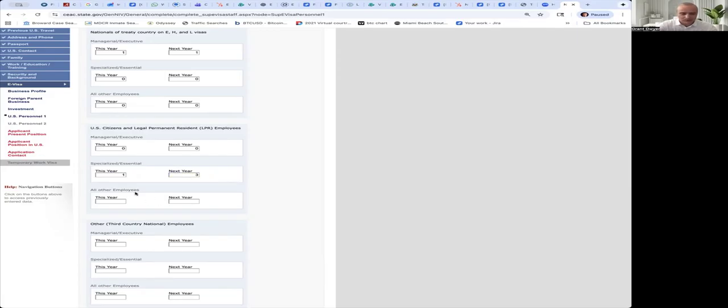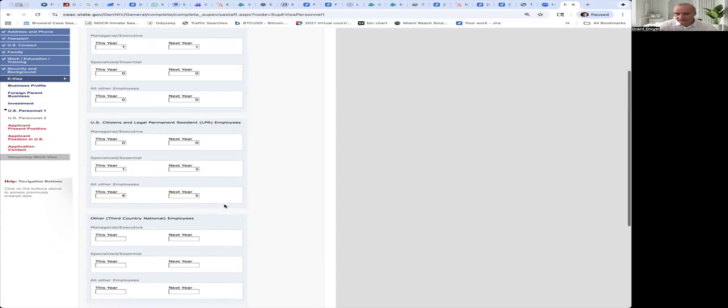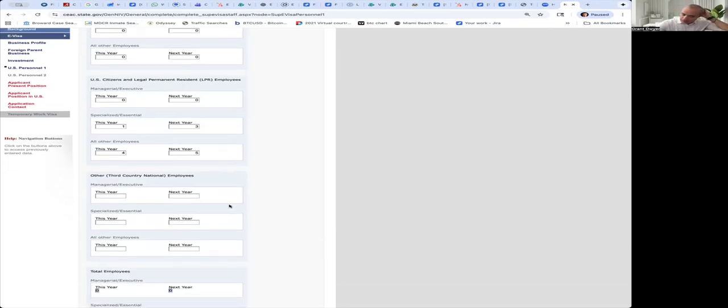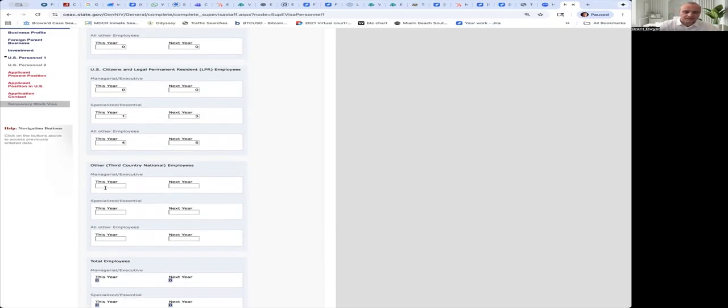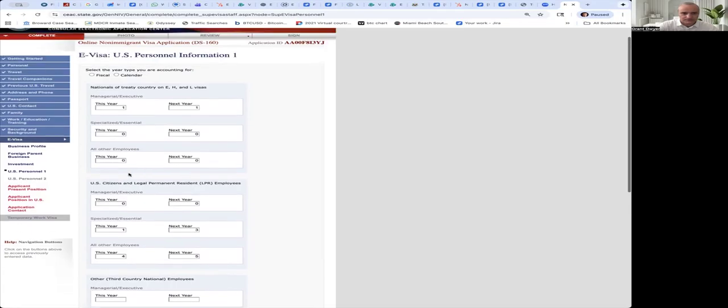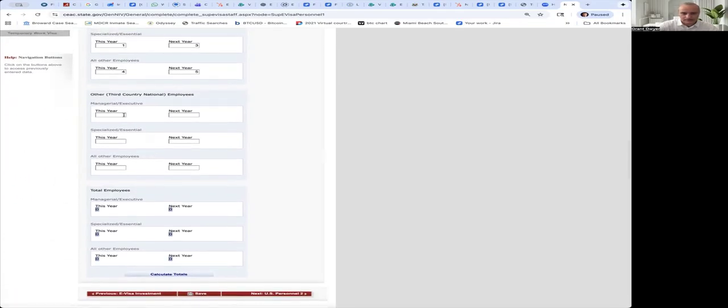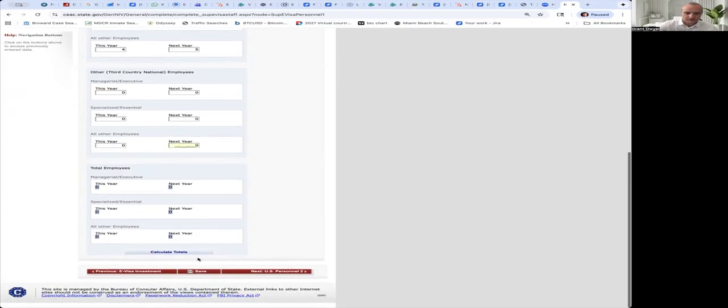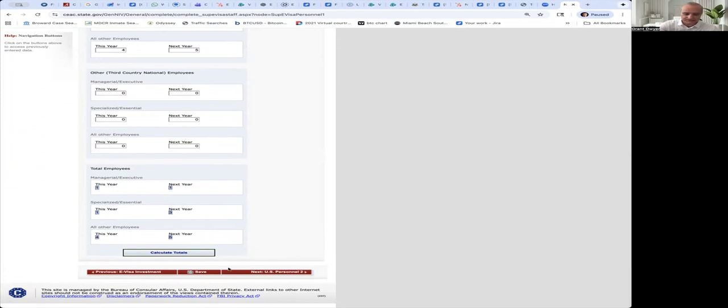All the other employees who have regular jobs that aren't specialized, don't require any training, they go in this bottom box. I will have 4 this year, let's say, and 5 next year. Copy these numbers from your business plan. The third and final blue box asks me if I'm going to hire any employees who are not from the United States and who do not have one of these visas. In other words, other foreigners. I'm going to put no. All of my hires will be US citizens. When I calculate the totals, they will give me the numbers, and that should match your business plan.